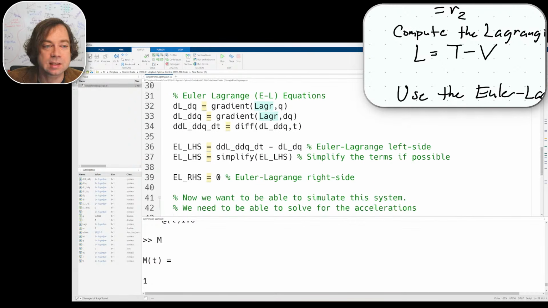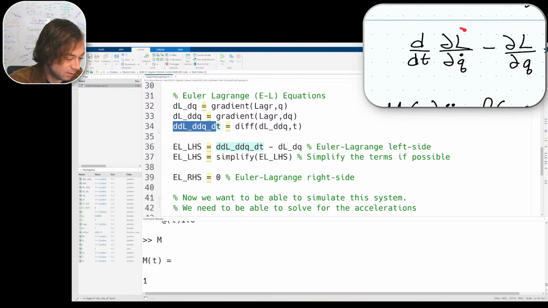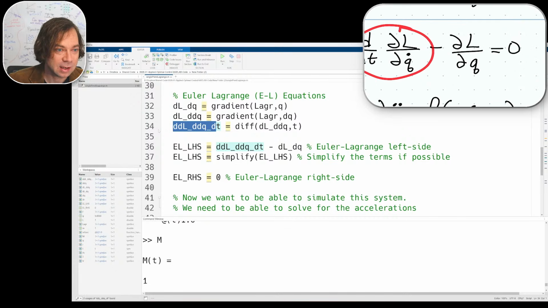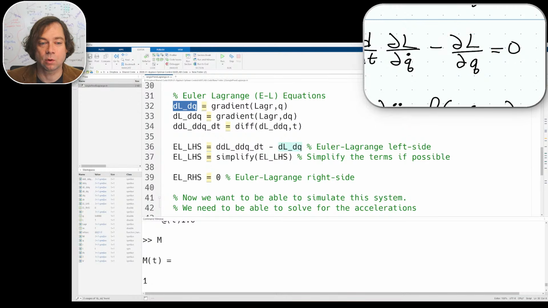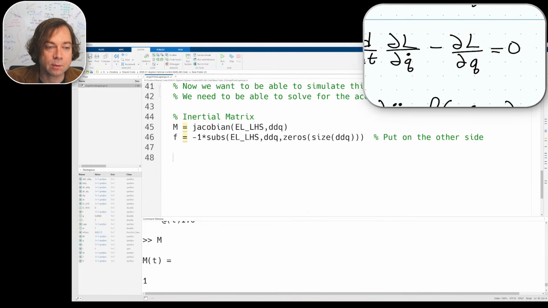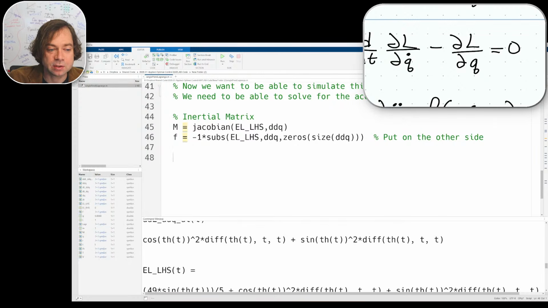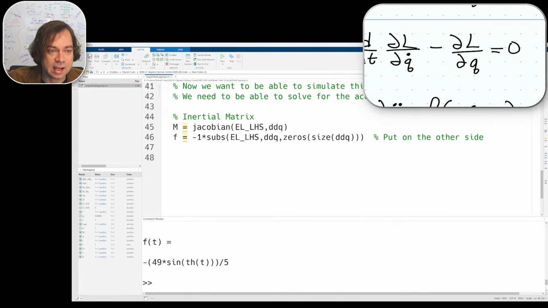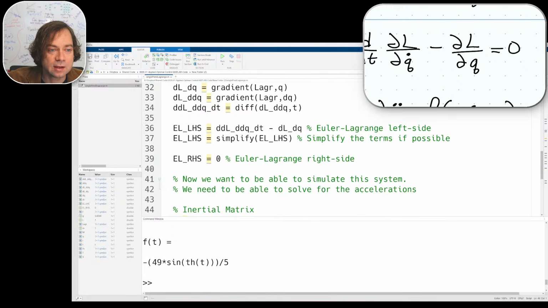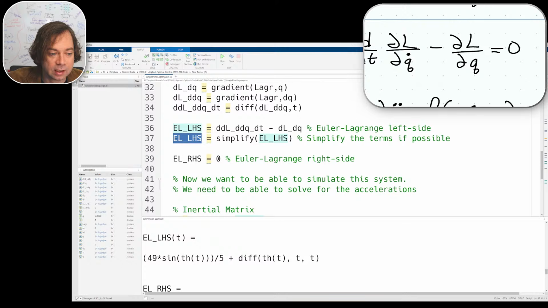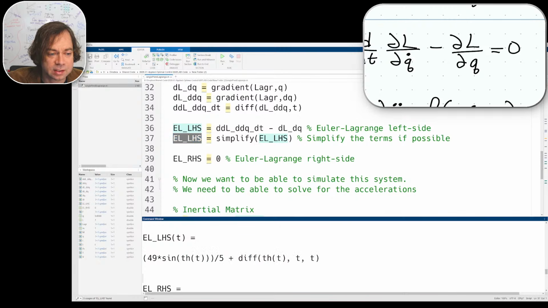And look what we did. We did this d/dt of dL/dq-dot, that term. We computed our dL/dq, that term, right? And then we put together the Euler-Lagrange equation. When we run this code, you can see it's just doing a bunch of symbolic math. And at the end, it says, here's the left-hand side of the Euler-Lagrange equation. What does it look like? Oh, it looks like this.